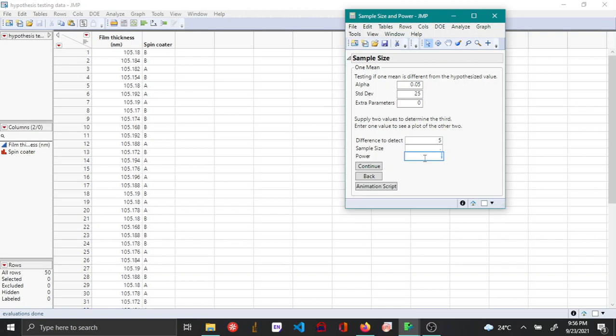Let's say we want to measure at power of 0.9. So now JMP calculates the sample size to be around 265. Now let's say you want to detect at a higher power. Let's say you want to detect at power of 0.99 or 99%. Every time you have to clear the box before changing the values.